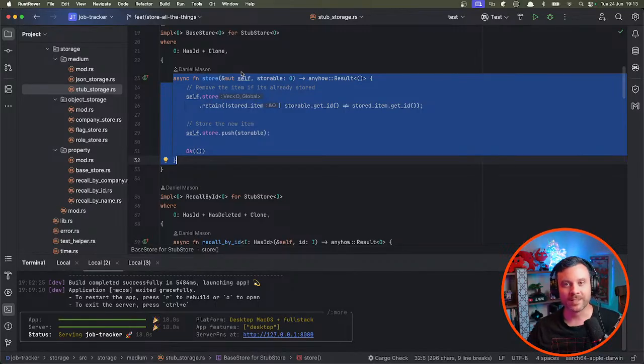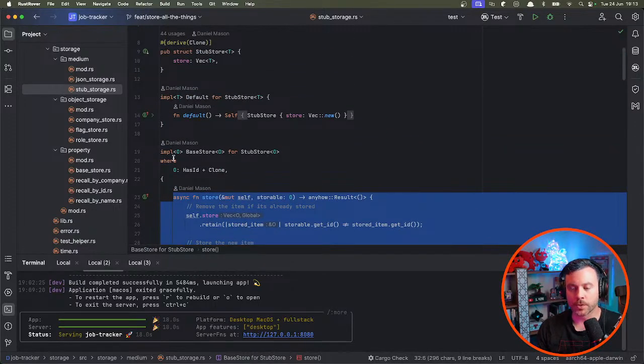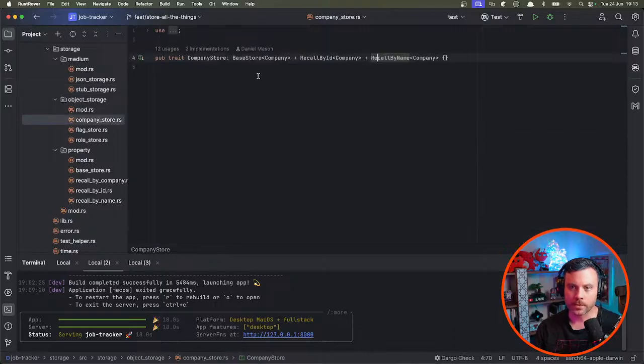So all of this allows us to build up this amazing, I don't want to call it a trait Jenga tower, but we just have traits on traits on traits, and then these really loose definitions on top that make it really easy for us to store things. So for example, if I want to make a stub store that stores a company, the only thing that this company store actually asks for is base store, recall by ID and recall by name.